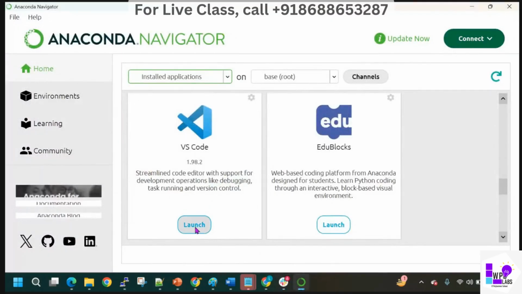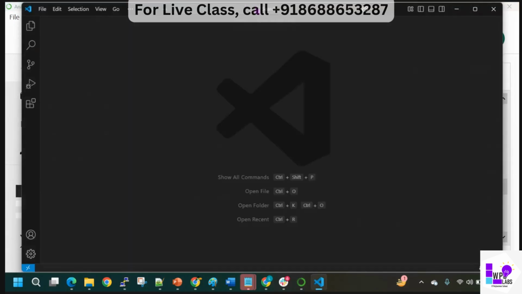Once this VS Code is there, click on launch. So I will click on launch. Now something is going to happen. Let's see what. And you see, it's launching.